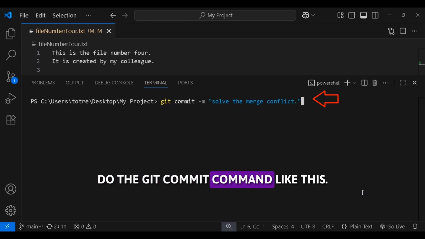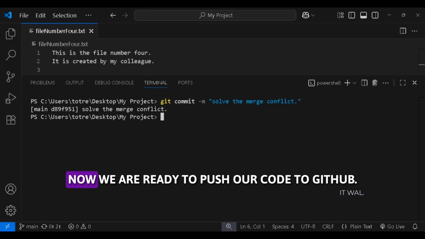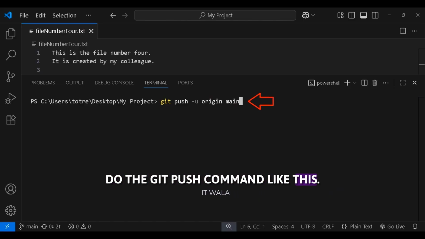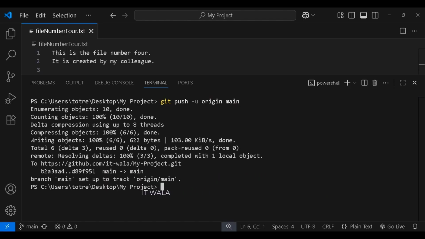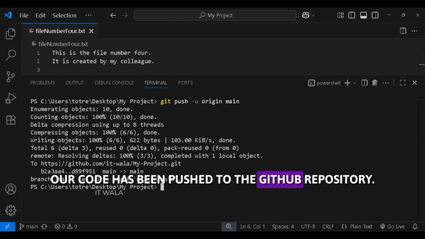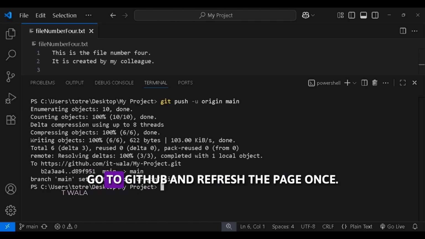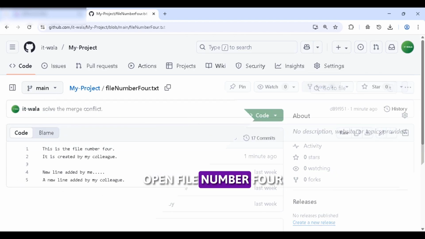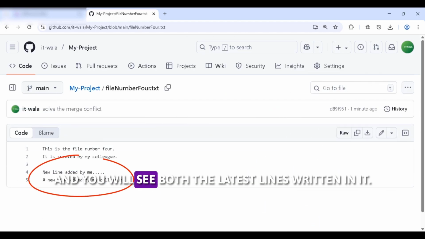Do the git commit command like this. Now we are ready to push our code to GitHub. Do the git push command like this. Our code has been pushed to the GitHub repository. Go to GitHub and refresh the page once. Open file number 4. And you will see both the latest lines written in it.